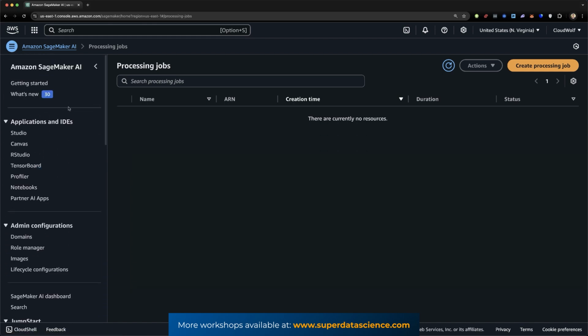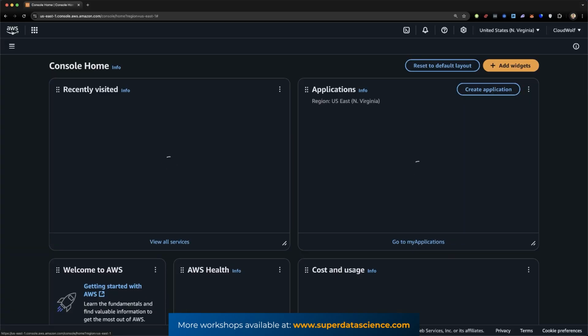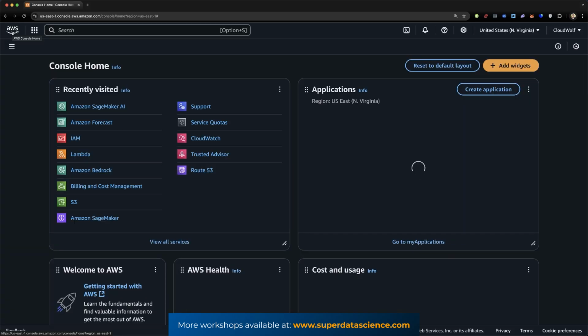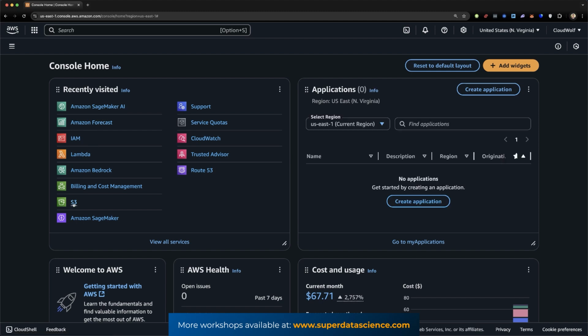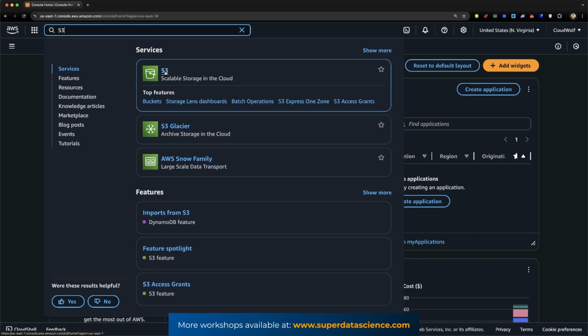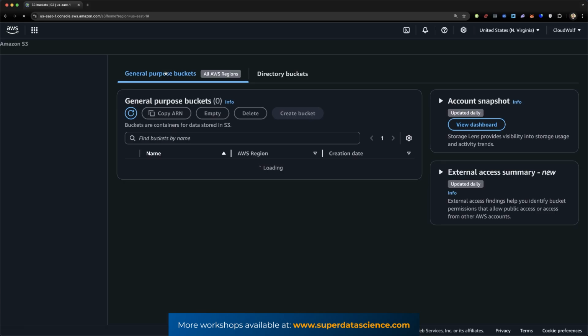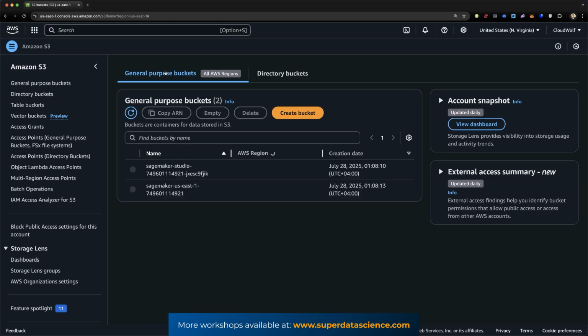We can now go back to the console, and we have two last steps to do in order to really do a full and complete cleanup. You will see that some resources were created in S3. So you go to the S3 service, which you can also enter in the search bar if you don't have it among your recently visited services. You will see that 2 buckets related to SageMaker were created. So we have to delete them as well.